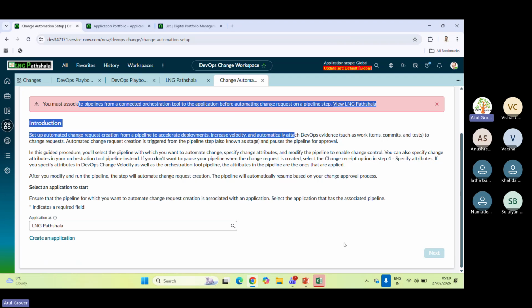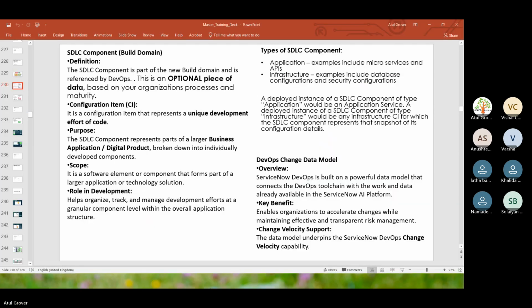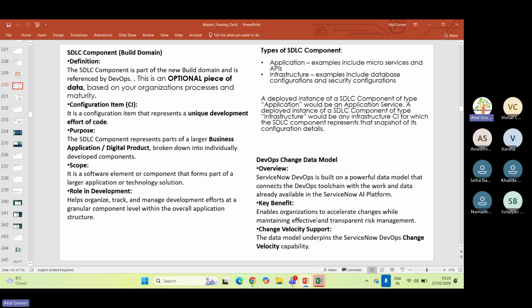Or if you want, you can create an application from here itself, which means you can create an application at runtime from DevOps. That is the benefit of using Change DevOps. But it is a paid product by ServiceNow, so you have to download it and then you can use it.